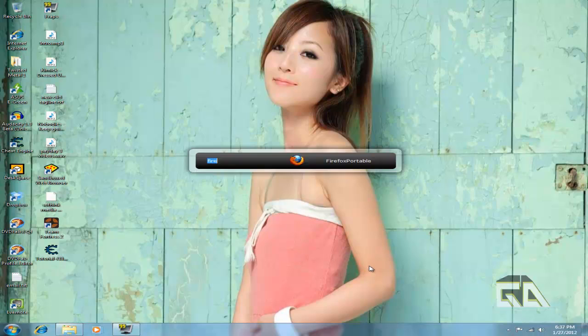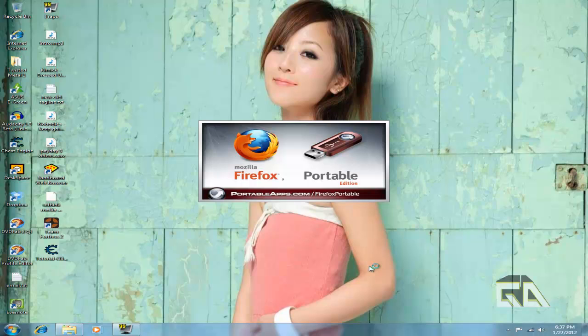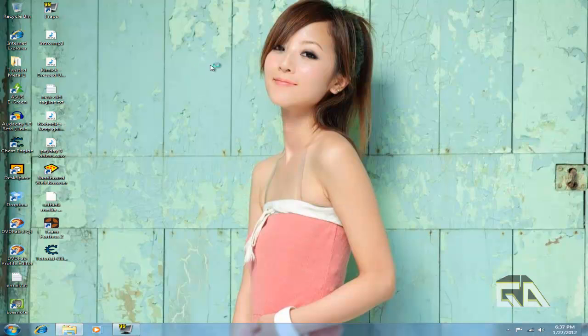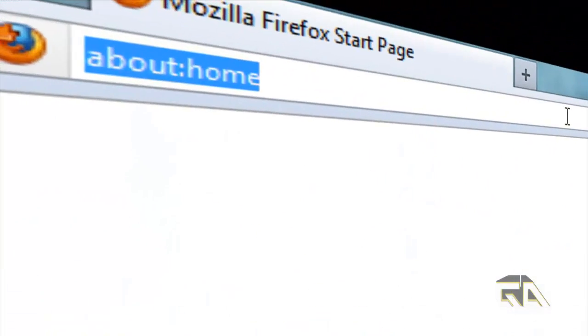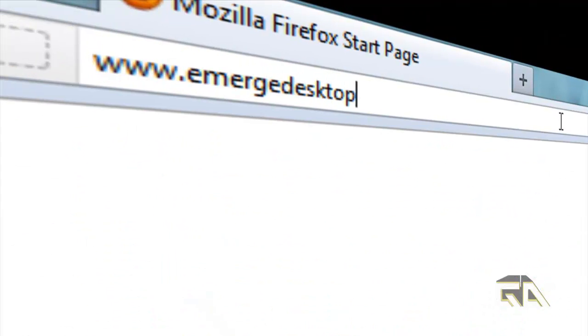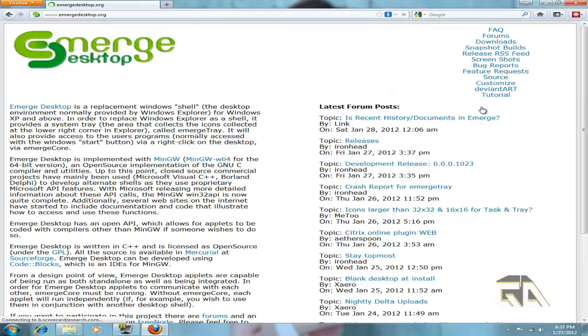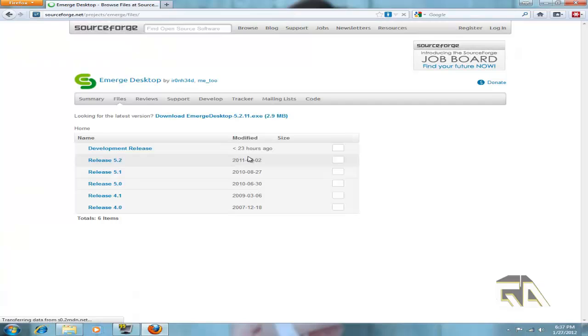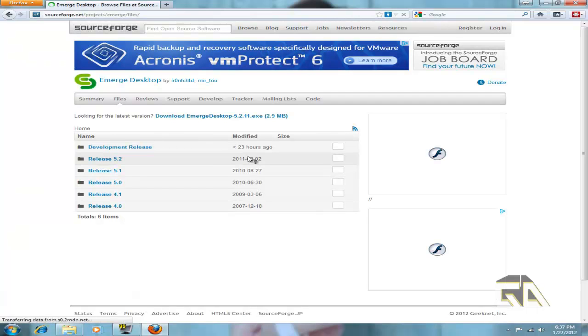So let's go ahead and go into Firefox. What we're going to do is go to the EmergeDesktop website. So let's do that right now. Okay. And then what you want to do is click on Downloads. I'll show you where to get the files, and then you can go ahead and download and install it, which I already downloaded. So first thing you want to do is download the base. This is the latest version. So you click on that first, download it, okay, then you install it.